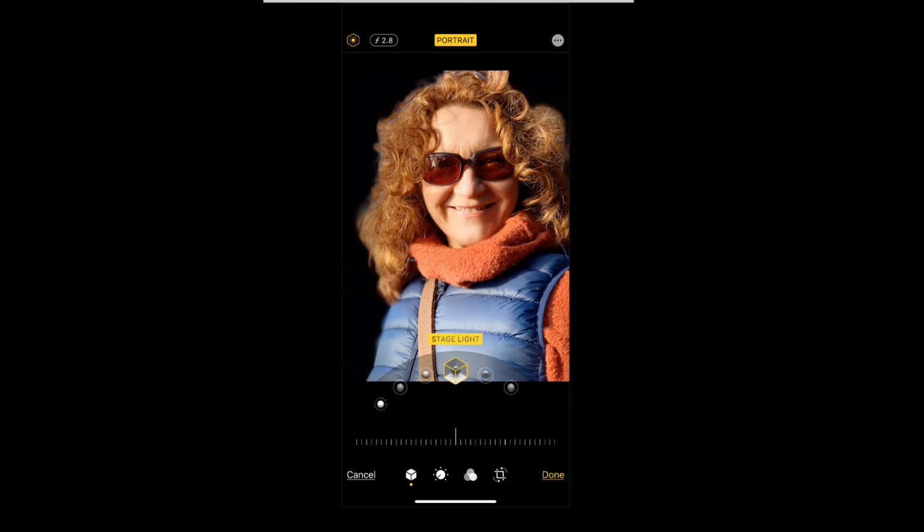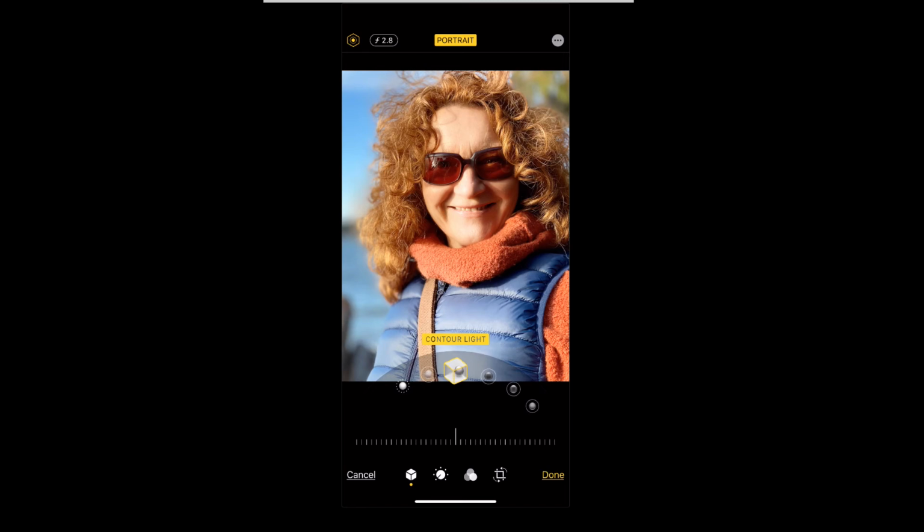And I don't really like these. I don't like stage light. I don't like stage light mono. Maybe it's the kind of shots I take. They don't work this way. I don't like them very much. But it can give you a little bit of an idea.